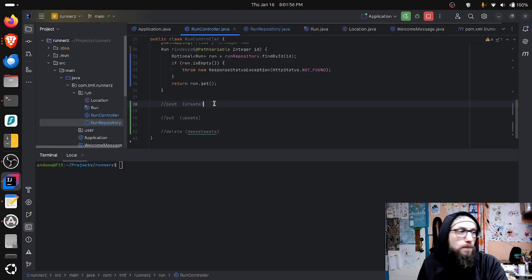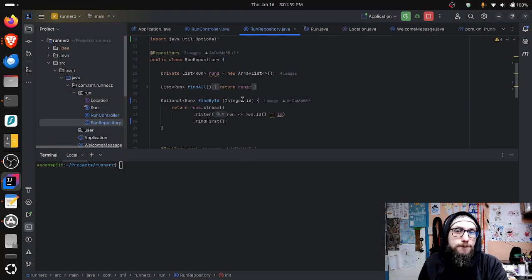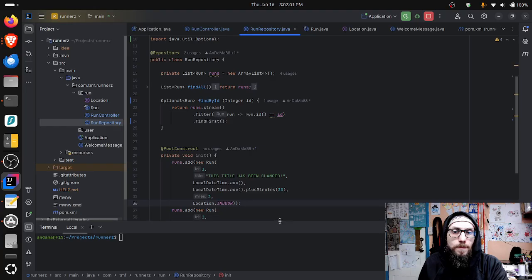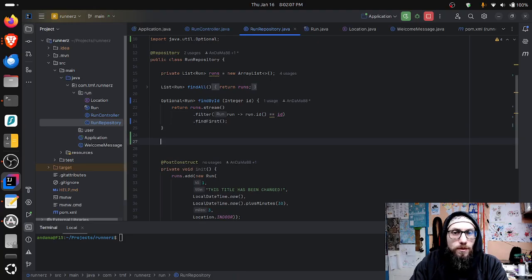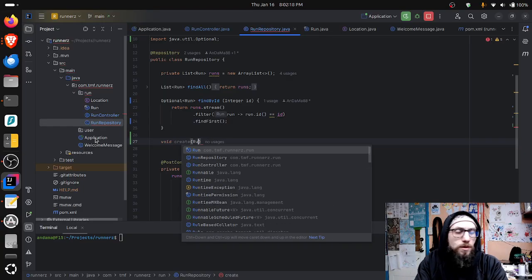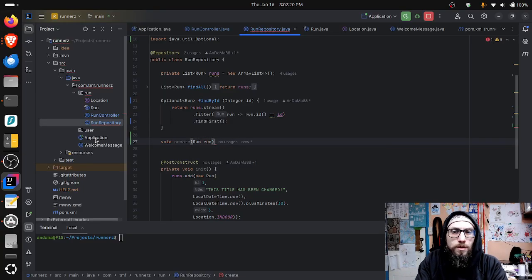All right, so I'm back in the run repository. I need to create a new method in here to be able to create a new run. What is the return type? Do I need to return the run? Probably not, because I'm passing in all the info. I know what it is already. So I'm going to say void create. It's going to take a run as an argument, and then it's just going to add a run to that list. And that's all we need to do there.